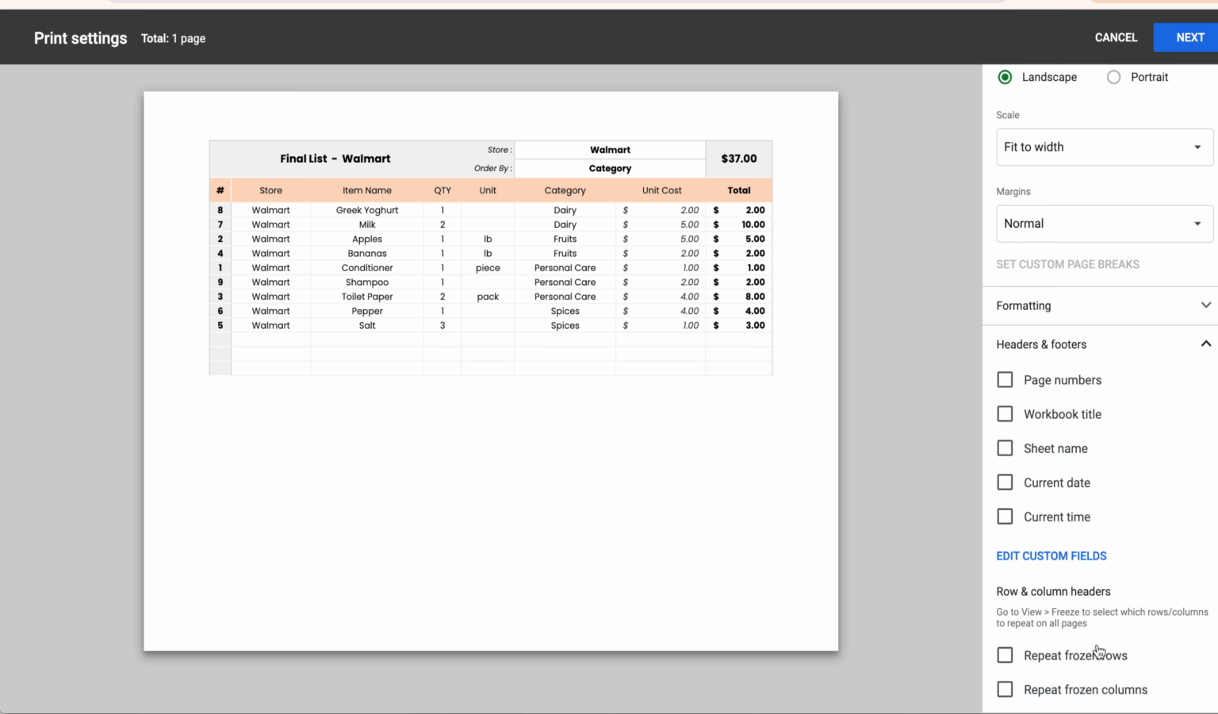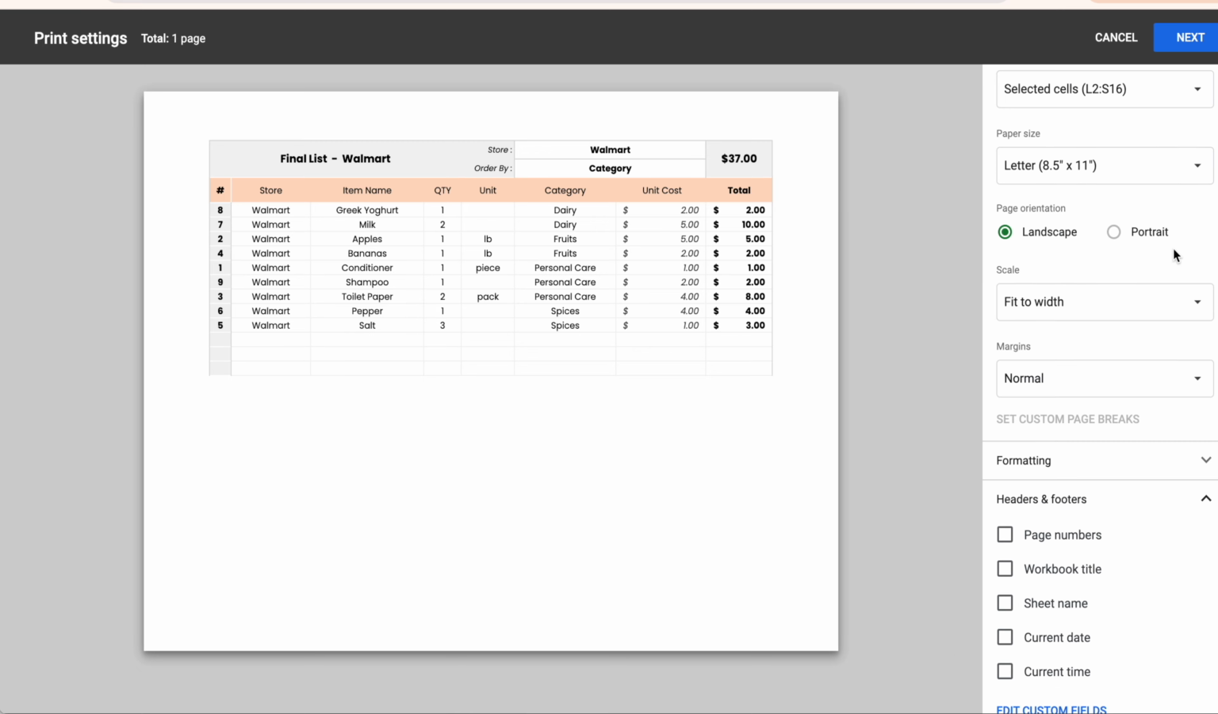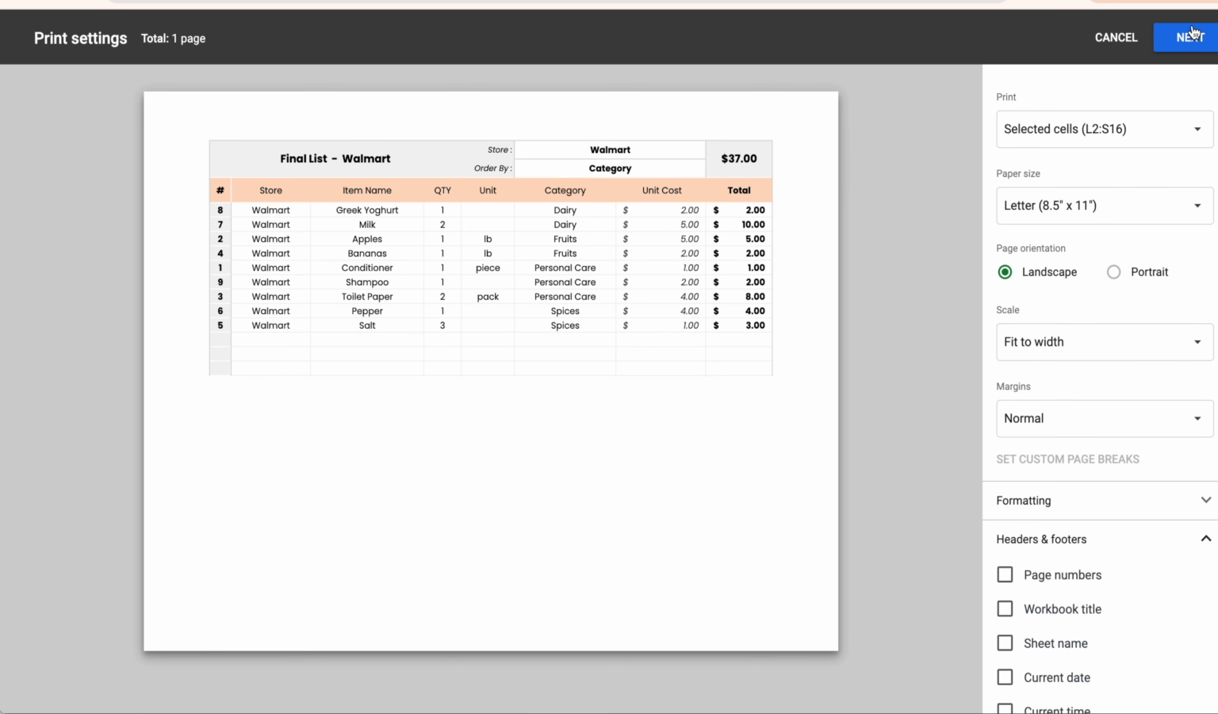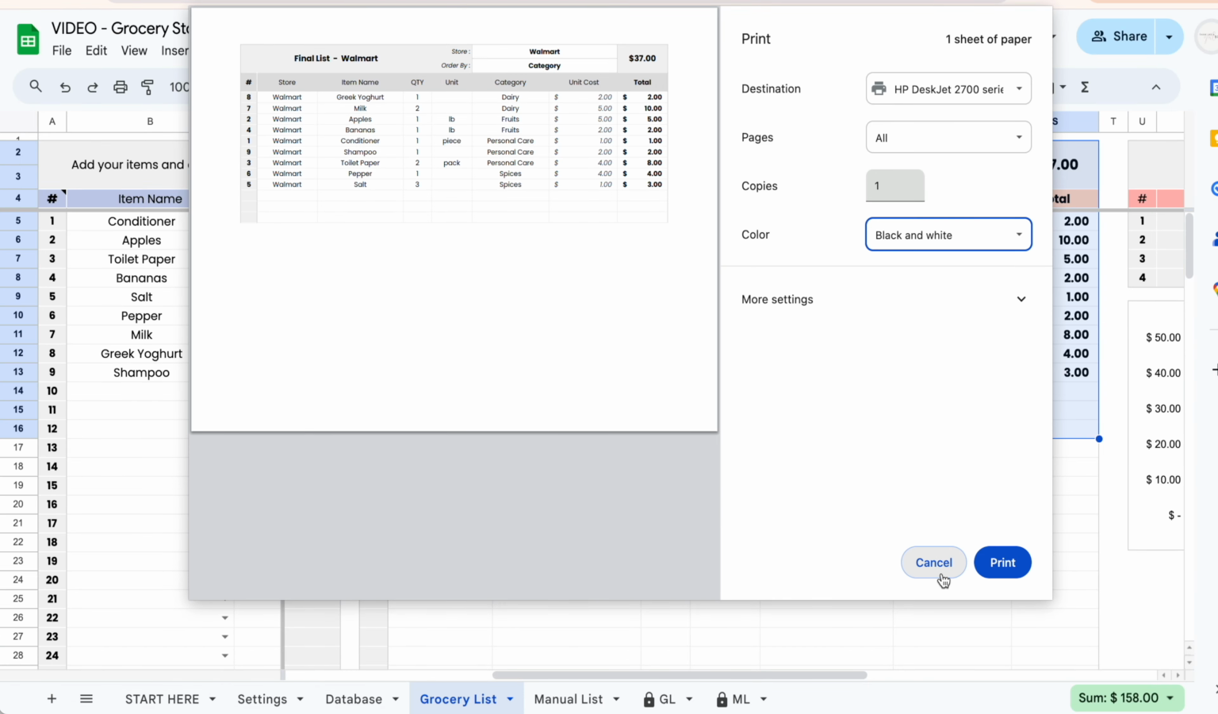So as you can see, once I got rid of those two, I'm only seeing my selection, and you can go ahead and print it. So I'm just going to click on cancel.